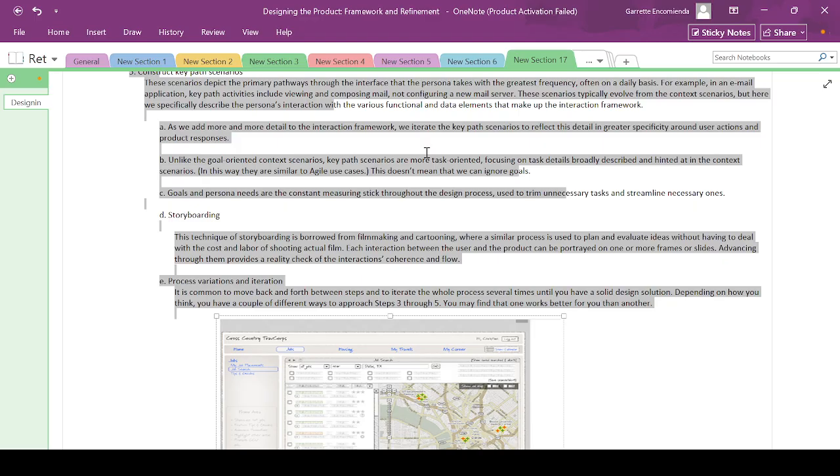Advancing through them provides a reality check of the interaction's coherence and flow. Does it actually really provide flow? Because we don't really know if this provides flow without actually checking or doing something, right? So it's kind of like an initial check. You can think of that, though we have a separate topic on that.